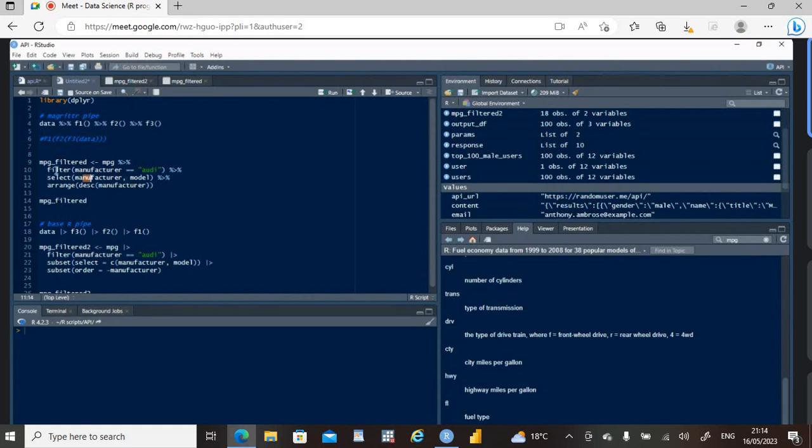Okay, what's the difference between a filter and a select? It's quite confusing for some beginners. The filter works on the rows. That's the simplest way that you can understand. The filter works on the rows, and the select works on the columns.